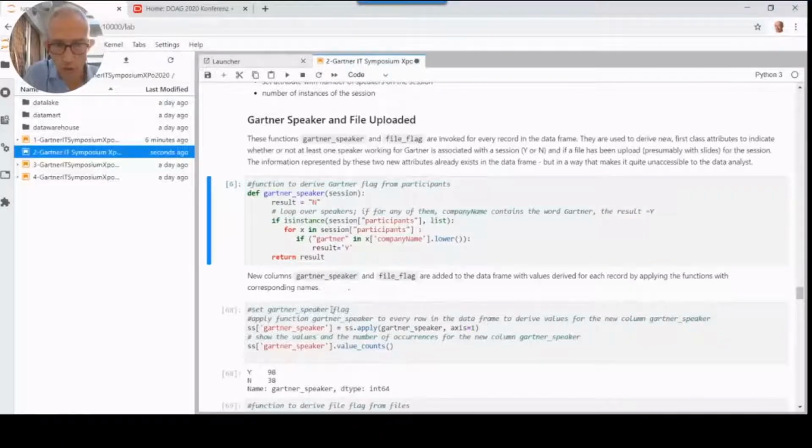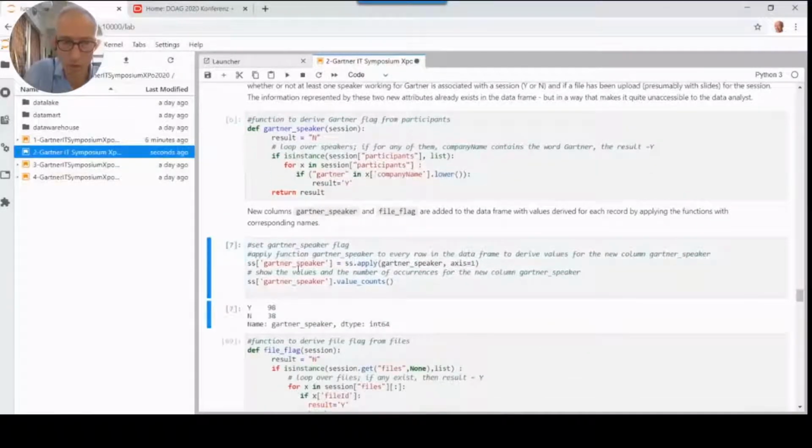Of course, it's not hugely important exactly what we are doing here, but it's just to give you an indication of how we can enrich our data in this data wrangling process by working against our data frame.